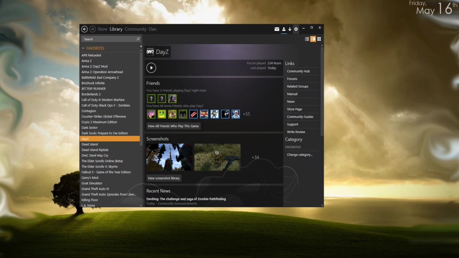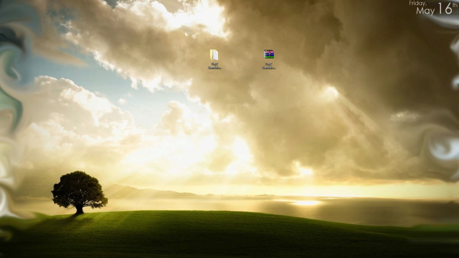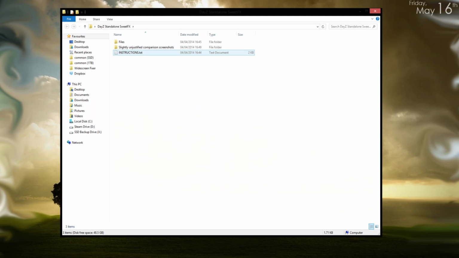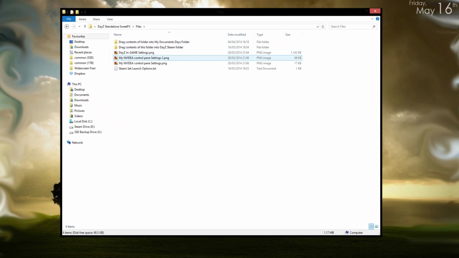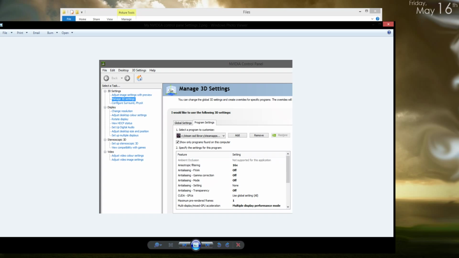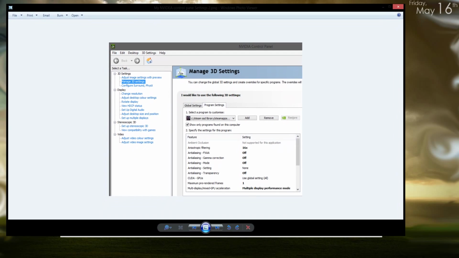There are a few additional steps that you can take that are provided in the DayZ Standalone folder, such as editing your graphics card settings as well for DayZ. I've even provided NVIDIA screenshots on what your settings probably should be, but this is entirely optional. The game SweetFX should run without this.